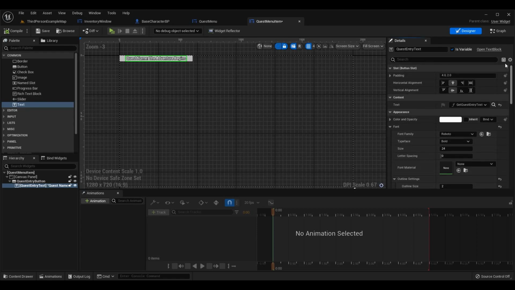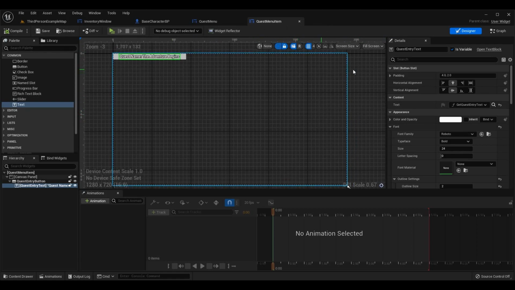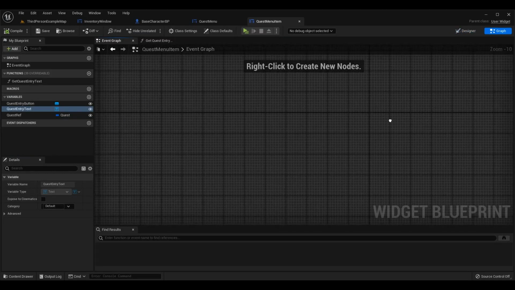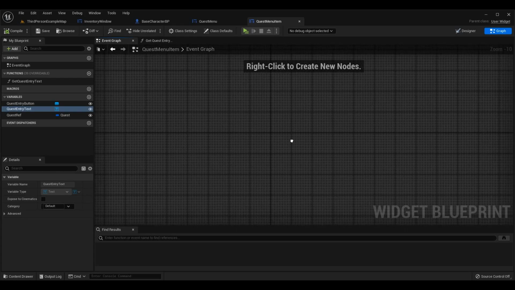So there you go. Now you have the quest menu and the quest menu item, which are the two widgets that we need to create for today. Now let's actually go into the graph of the quest menu item first because it's very simple and very quick. If I go into my event graph, I don't have anything in here. That's right, we don't need anything in the event graph.